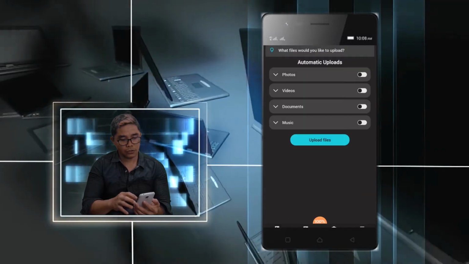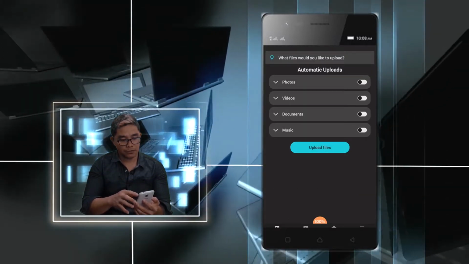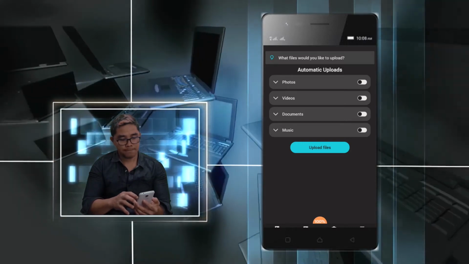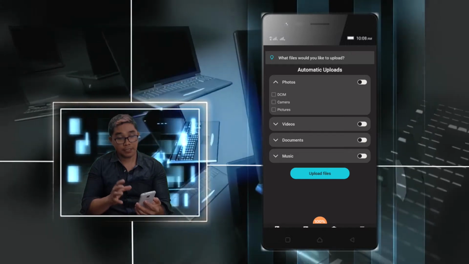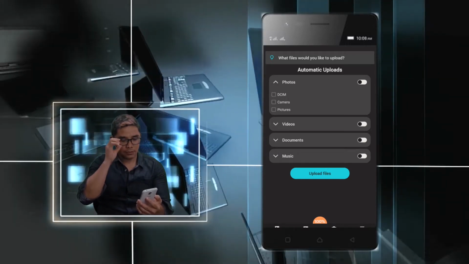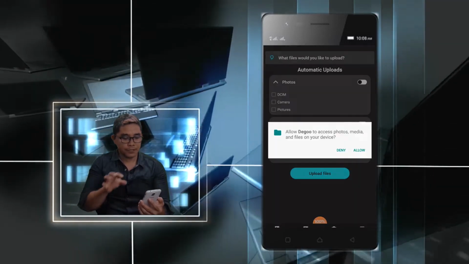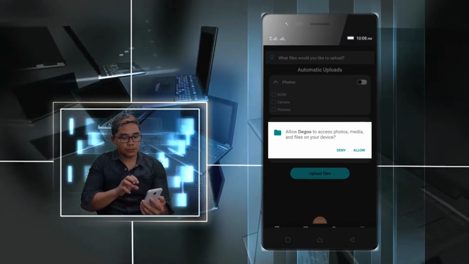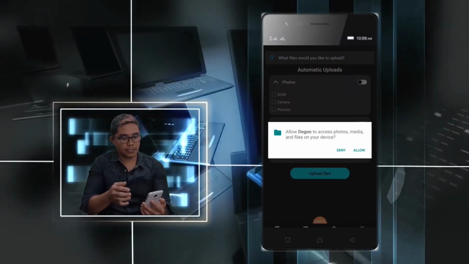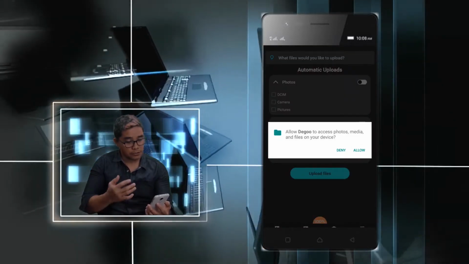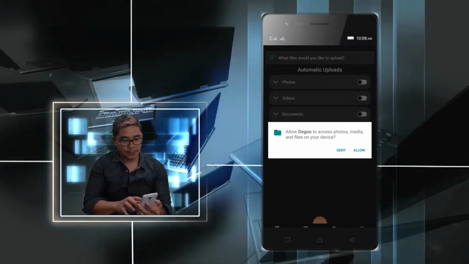Okay, so automatic uploads, if you turn on the photos, like here. Under the photos, the DCIM camera and pictures, right? So I'll turn it on, then for the first upload, the application will ask you to allow Degoo to access photos, media, and files. So let's allow it. That's it.